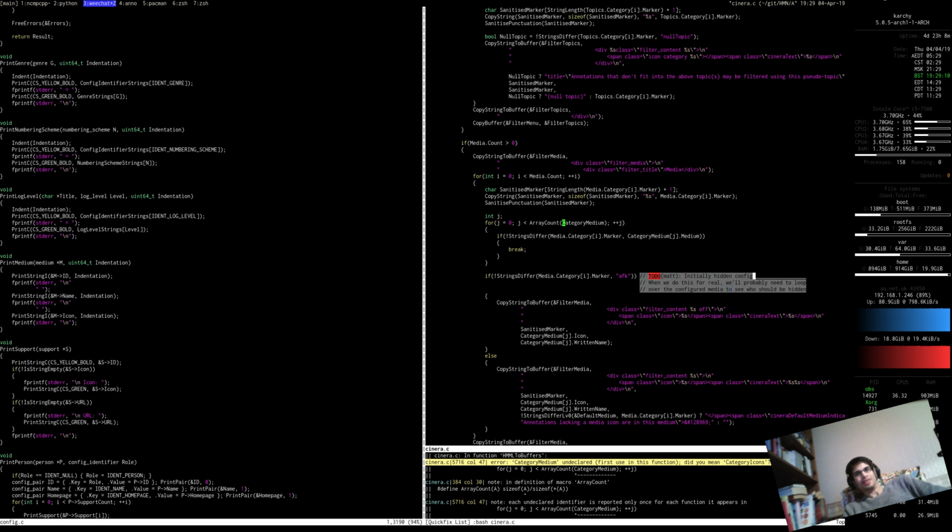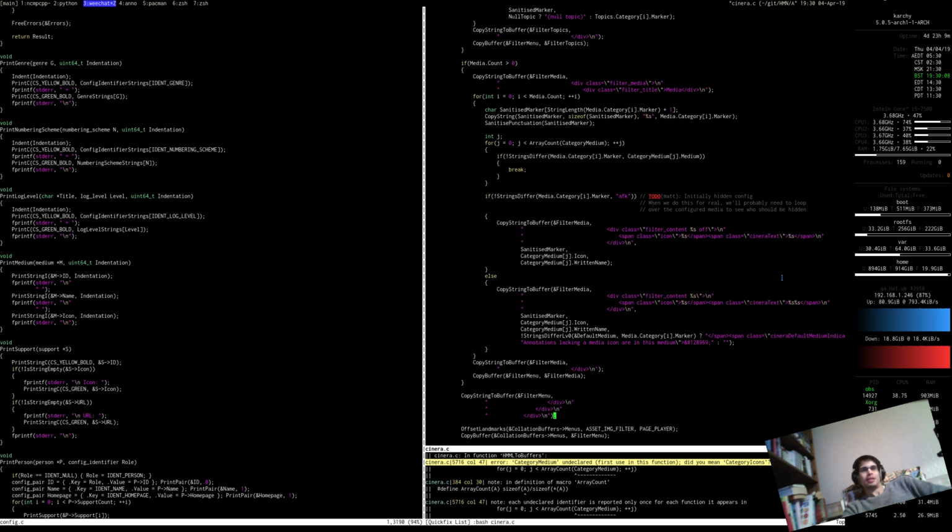To see who should be hidden. Interesting. Ah, yeah, dude. I think we want to add this. We want to add a hidden boolean to media. That's pretty sweet, actually. We could totally do this without too much trouble.